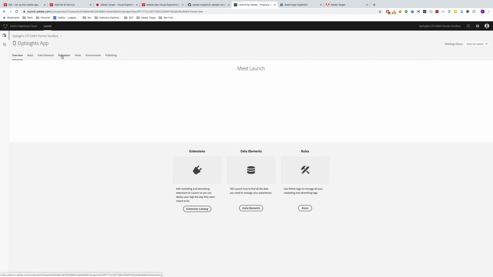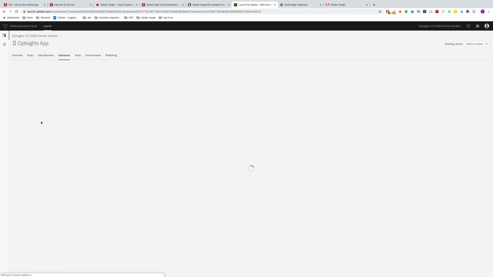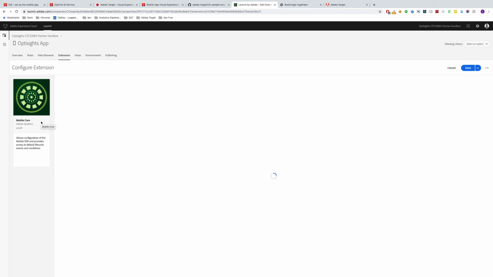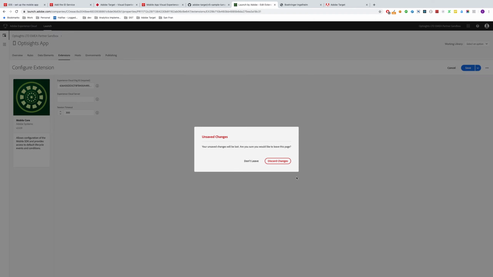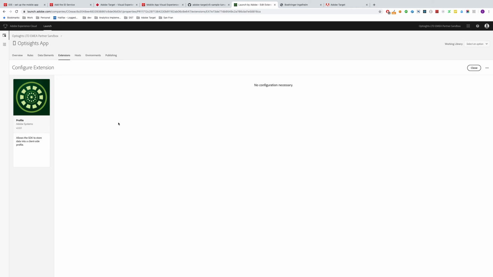We'll go to extensions. And you'll see here we automatically have the mobile core extension and the profile extension. So there is no configuration for these two. They're automatically configured with your client code. In this case, your Experience Cloud ID, org ID, and then there's nothing in profile.